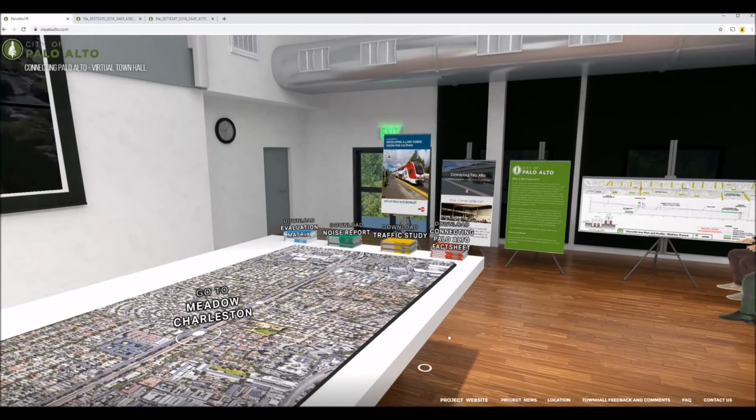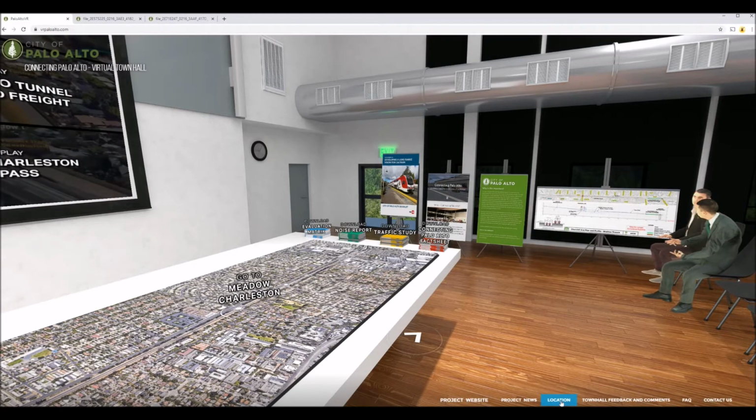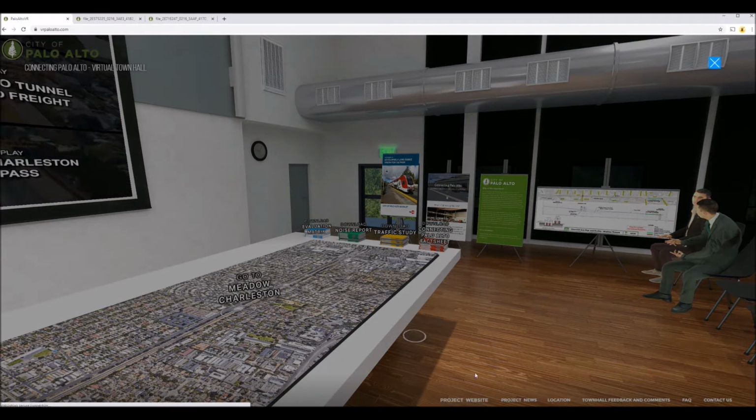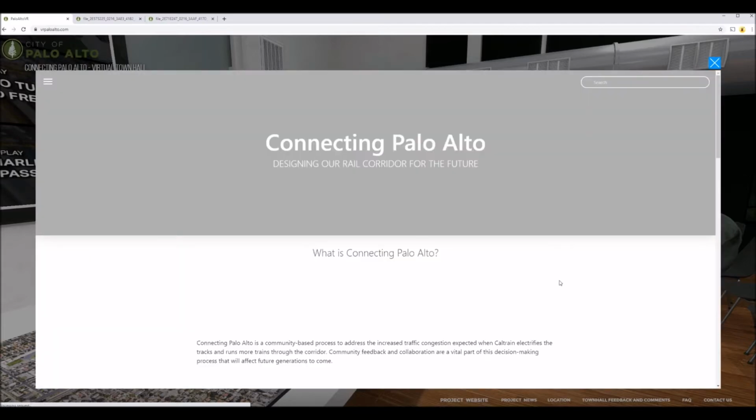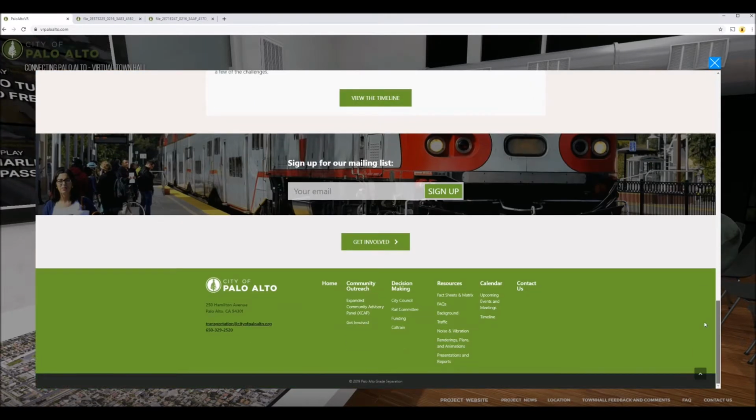We've also provided additional information for the project, and this can be accessed within the menu bar here on the bottom. For example, to have a look at the Connecting Palo Alto website, simply left click, and the website should pop up as a window for you to scroll through and to access all the previous information that has been provided.